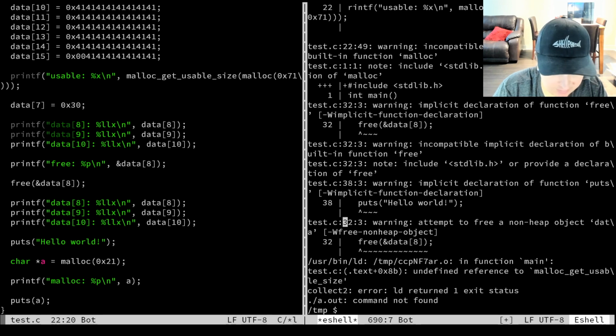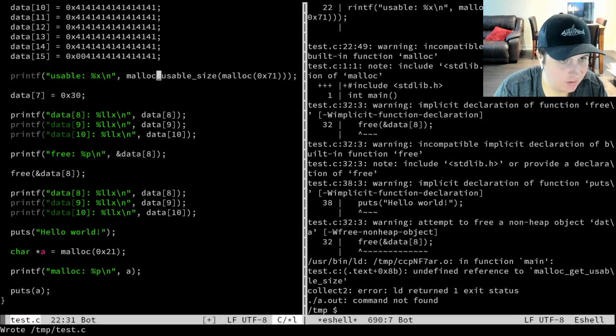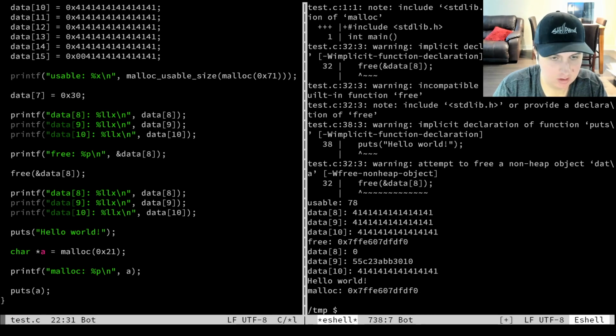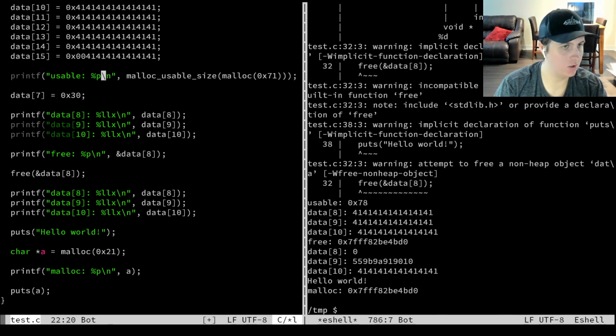Undefined reference to malloc get usable. Okay, that's not exactly that, is it? No, get malloc usable size. That's probably correct. Okay, so we can see that when we did hex 71, that malloc usable size is hex 78. Should probably %p, just 0x it, or yeah, okay, sweet.